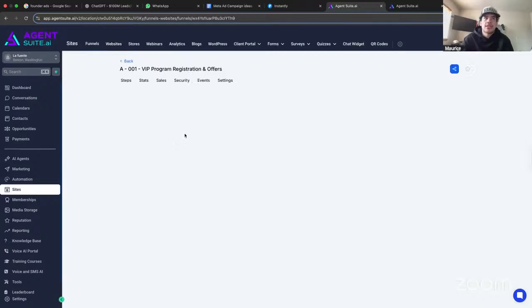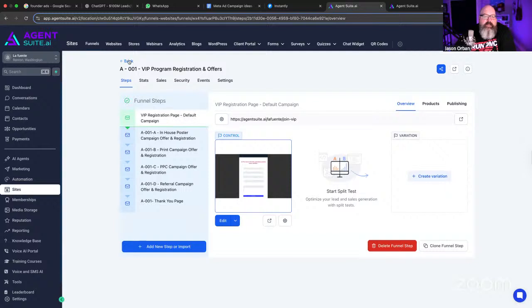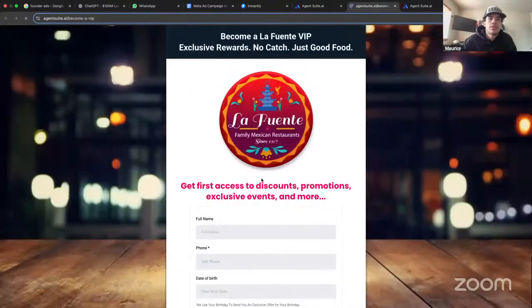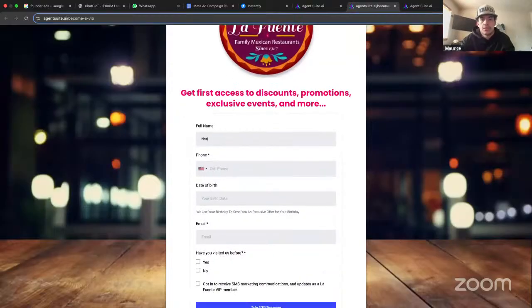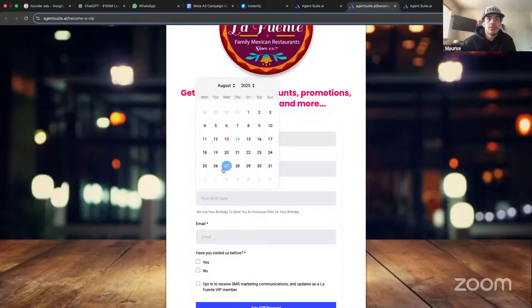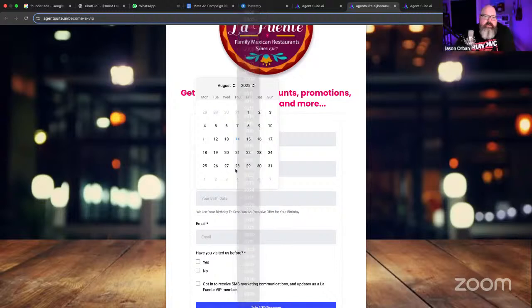I don't actually know. Okay, I don't think so. Go through, click on the default one, and then open that up, and then just fill out the details with your info. You can just put whatever in there for birthday, it doesn't matter.